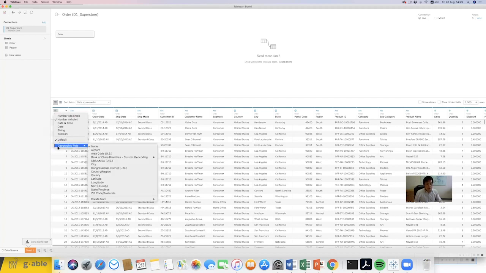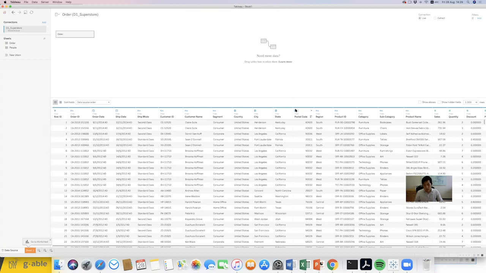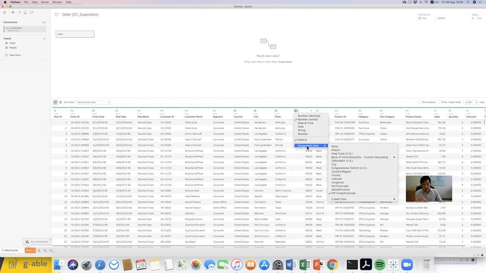You can even assign something like a geographical role. That means you say that this is a postcode. This is not just a number. This is a postcode. You can use this to identify the location on the map, and that is done by specifying the geographical role here.